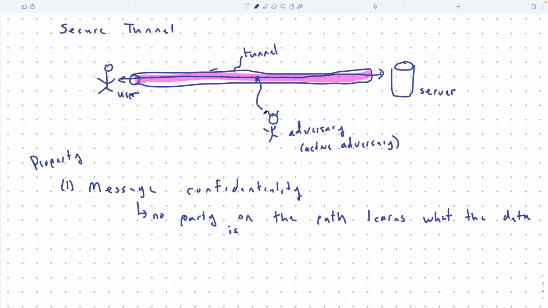Now, can anyone think of any other property that we might want from a tunnel? Okay, so what does that mean? Integrity is like, what is the message you are transferring? The entire message should be there at the destination. Okay, yeah. So we have confidentiality. The second property is integrity. So it makes more sense thinking from the server to the user, but it actually applies in both directions.